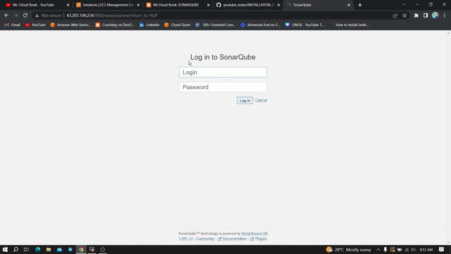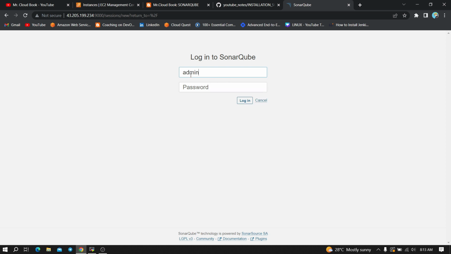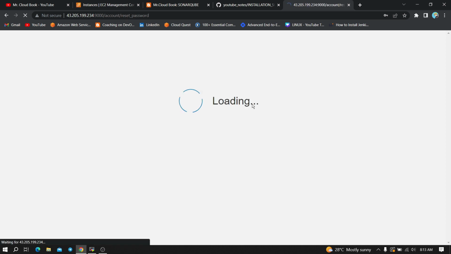So you can see the login page of SonarQube. Whenever we log in directly the first time, the default login username is admin, just admin, and the password is also admin. No caps, complete lowercase admin. Okay, same, the password is only admin. Just log in.